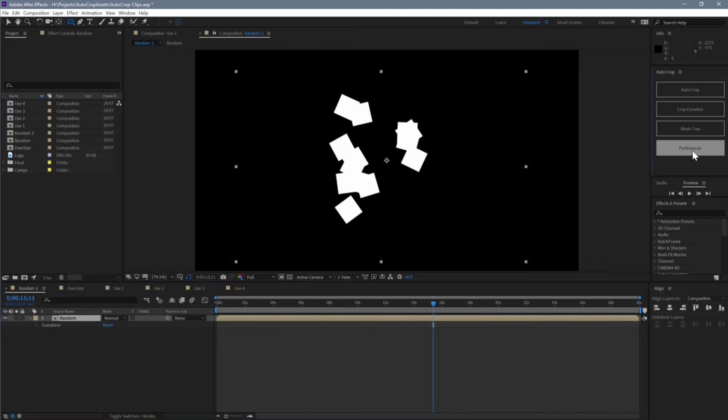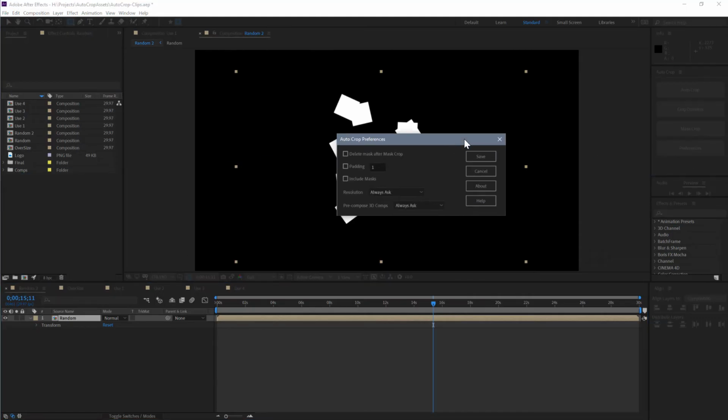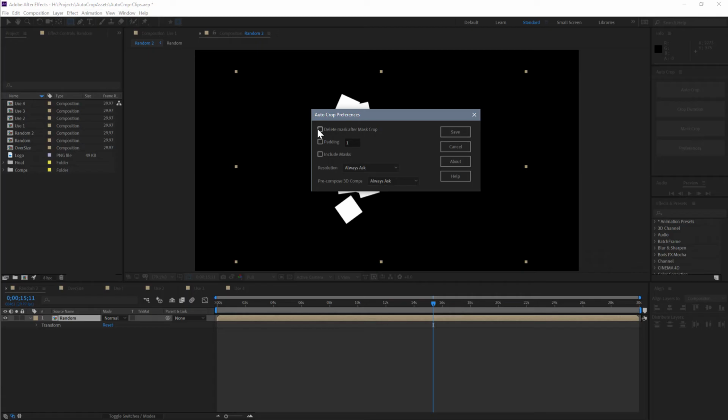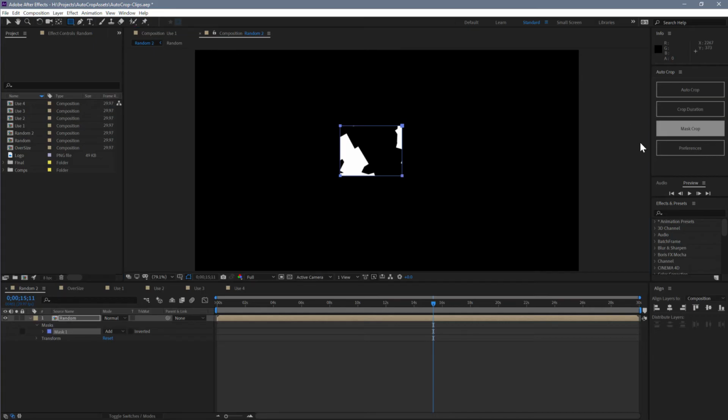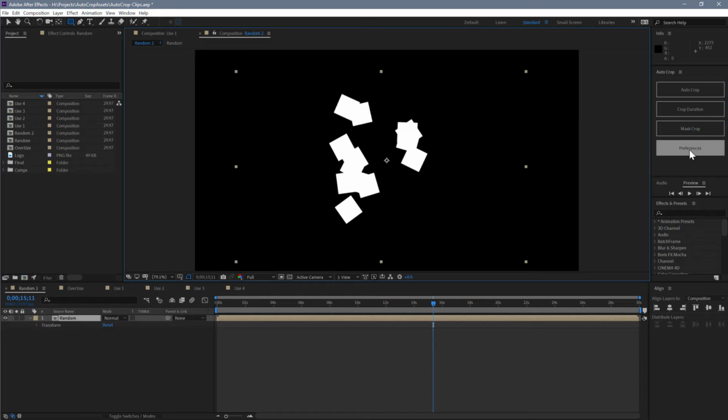And the last thing I want to go through is just the preferences. You can see just a small set of preferences. Delete mask after mask crop, if you want to keep that mask or not. I can show that real quick. Create a mask, hit mask crop, and you can see now the mask has been deleted after that mask crop happens. So that's pretty simple.